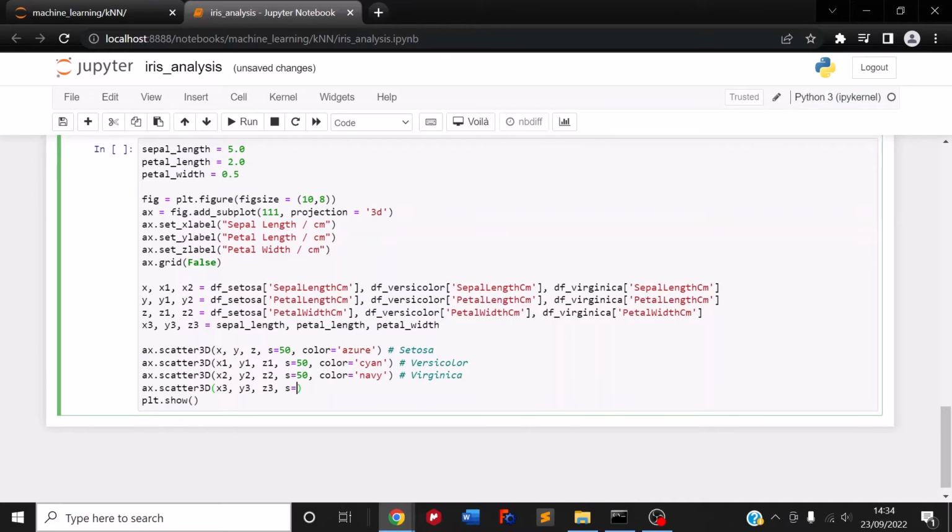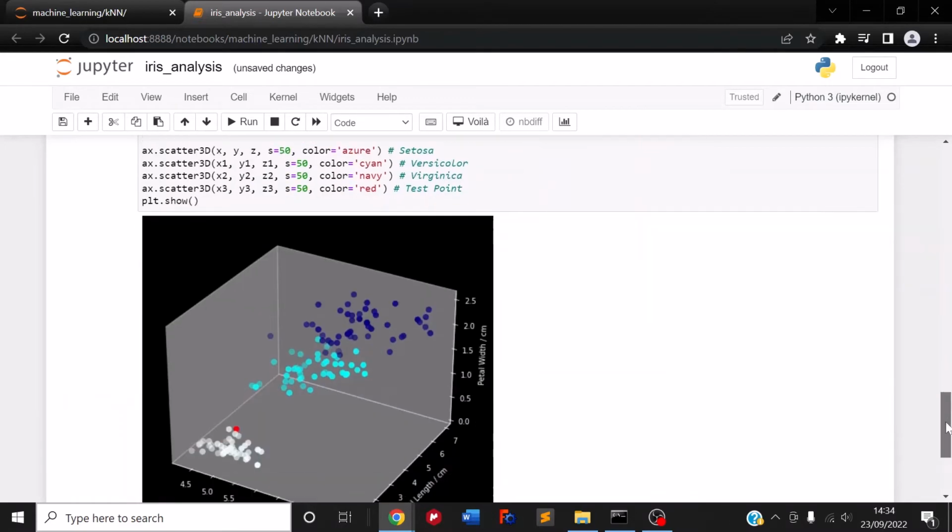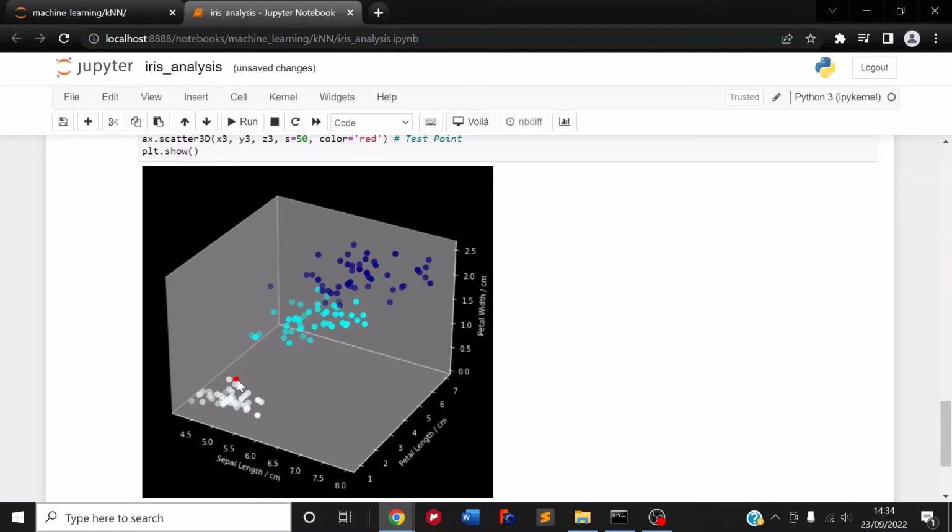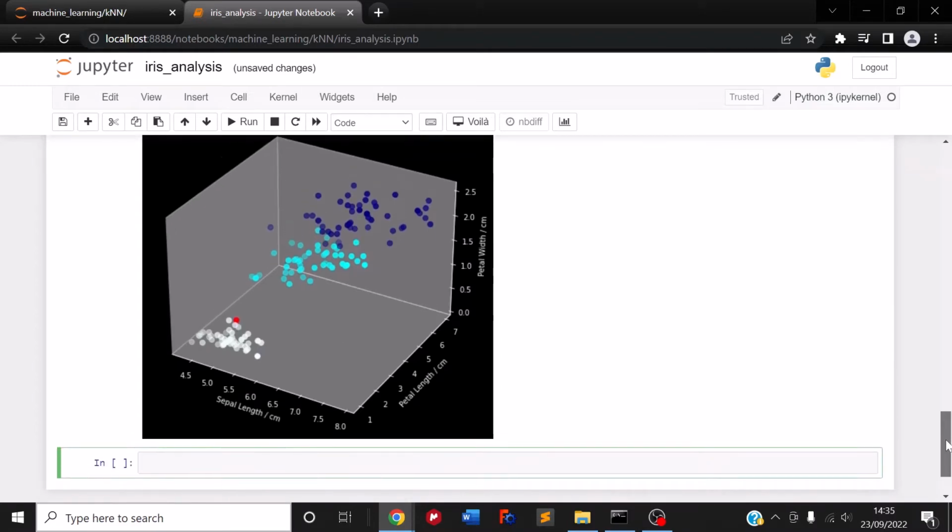We'll keep it the same S value, and we'll give it a really bold color so we can't miss it, of red. And that is our test point. So let's run that and see what we get. There we go. So that's the point we've just made up. It's a completely made up point, and our kNN algorithm, when we use it, should predict that that is Setosa in this azure set down here. So let's set up that prediction now.